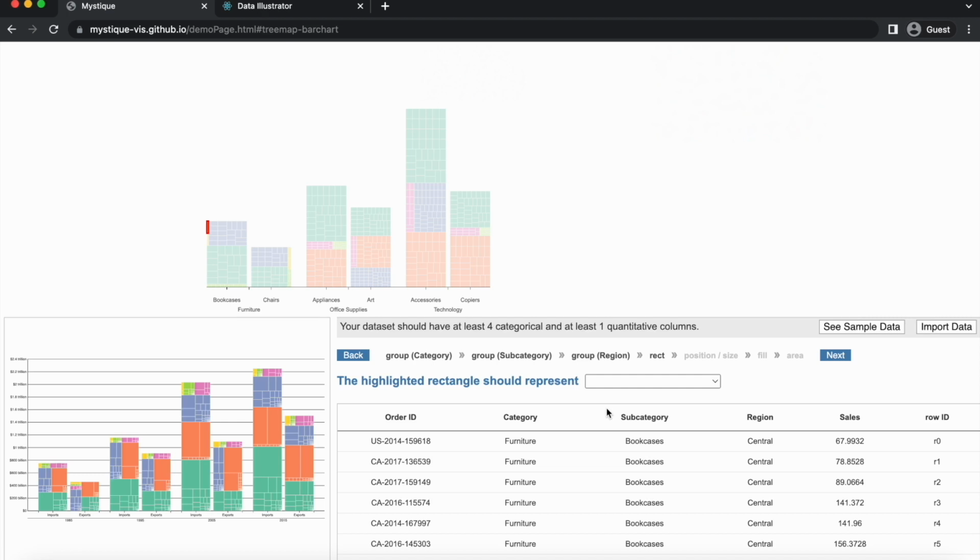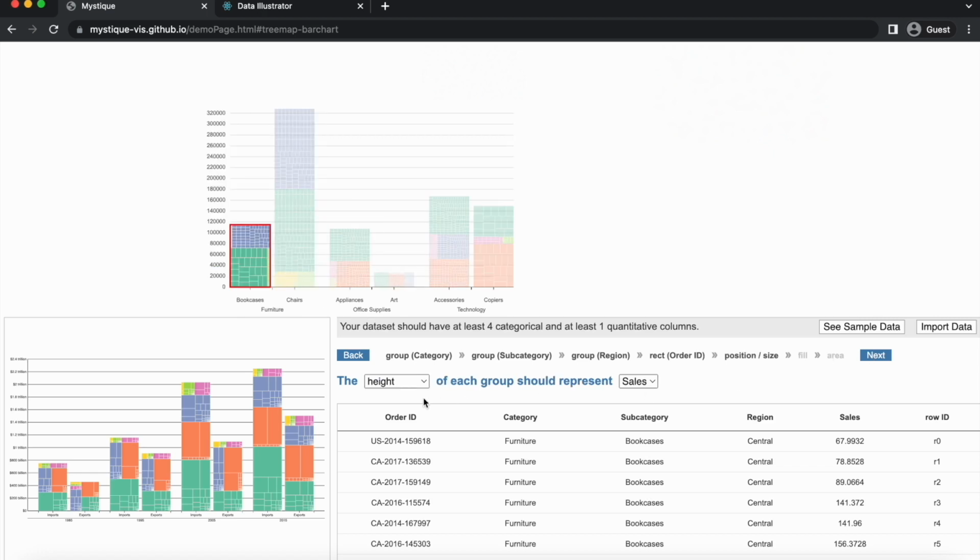Mystique then highlights the first rectangle in the first subgroup and asks what it should represent in the new dataset. Let's select a value from the order ID attribute. After that, Mystique starts handling encodings.